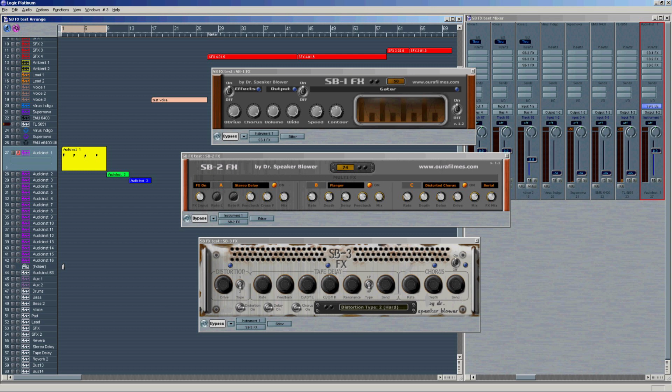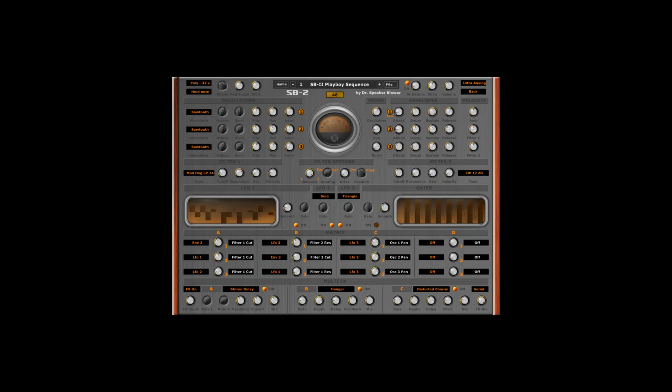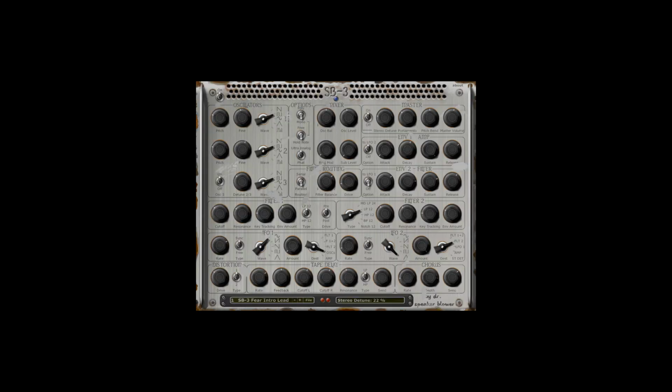Today I'm talking about some of my synthesizers' effects that are available as independent effects. Interested? Great. Let's go.